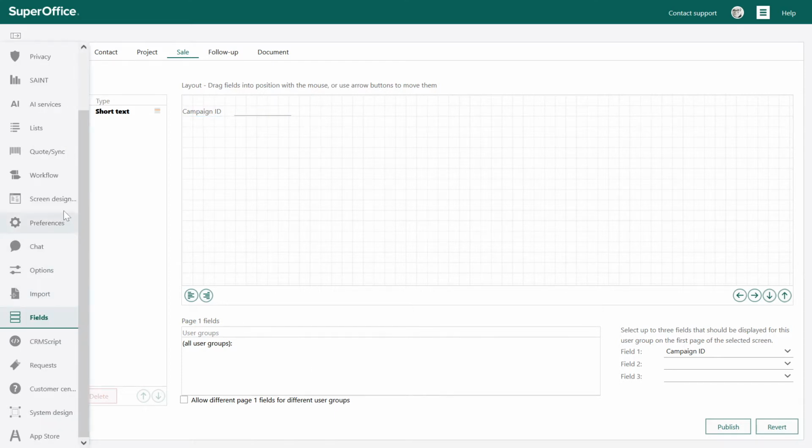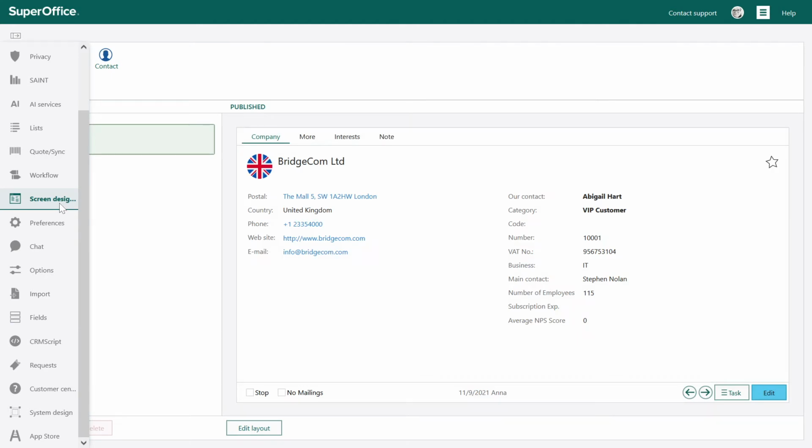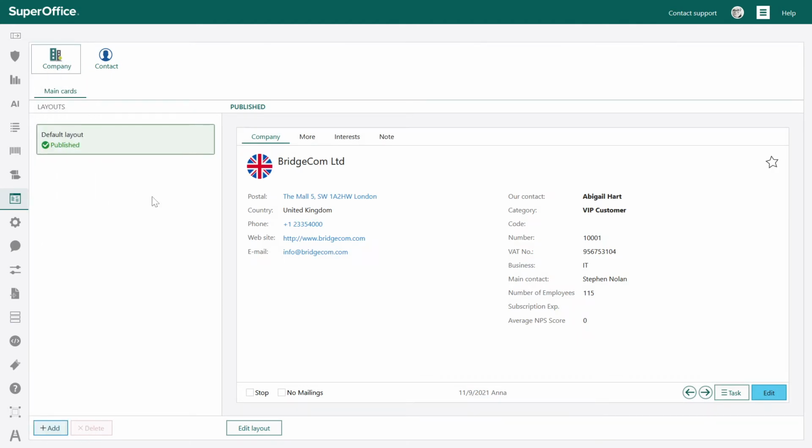Let's check it out. You will find a new screen designer in the navigator to the left-hand side. Here you can configure the layout of your main company and contact screens and define what needs to be viewed by different groups of users. And your sales team, support team, and management team do not necessarily have the same focus and requirements concerning the data they need to access most frequently in SuperOffice. And when there are different needs, the best solution is to create custom screens for each team.